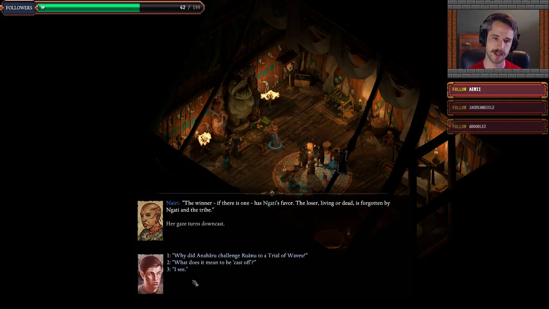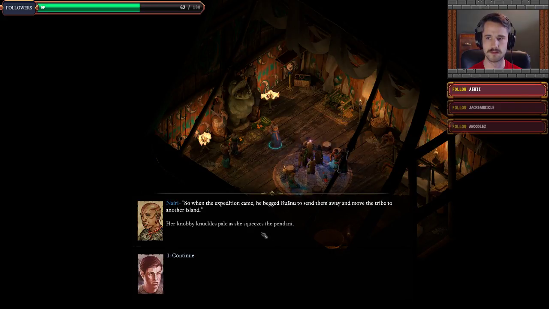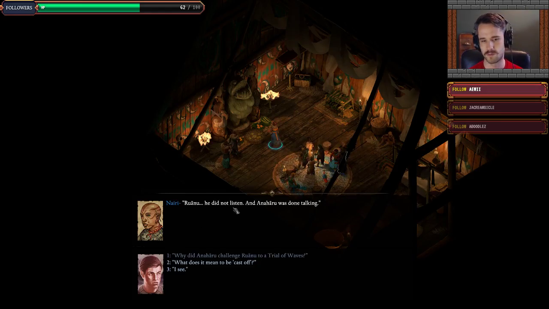Her gaze turns downcast. Why did Anaharu challenge Ruanu to a Trial of Waves? My father knew the traders are as dangerous as pirates and slavers, perhaps more, because they grow strong in Neketaka. So, when the expedition came, he begged Ruanu to send them away and move the tribe to another island. Her knobby knuckles pale as she squeezes the pendant. Ruanu, he did not listen, and Anaharu was done talking.